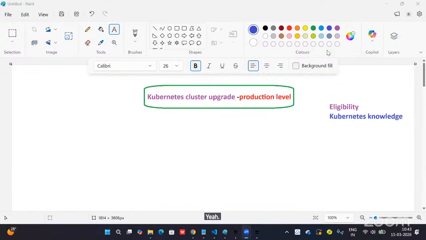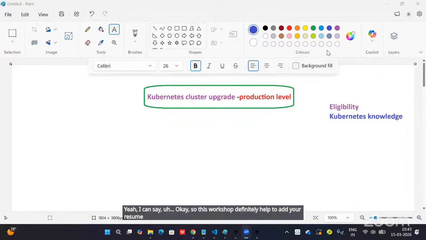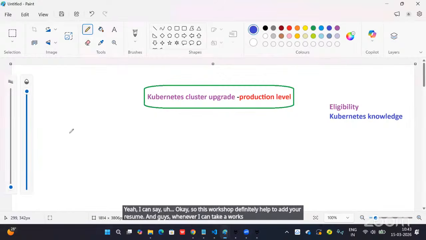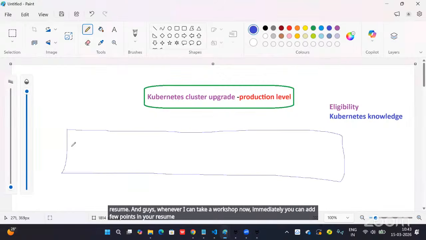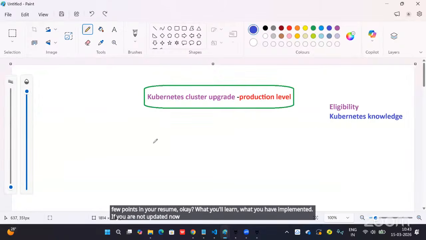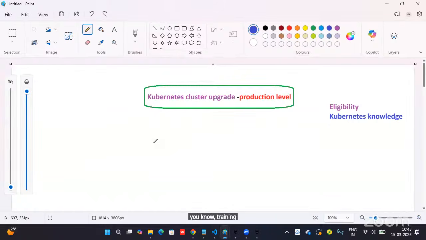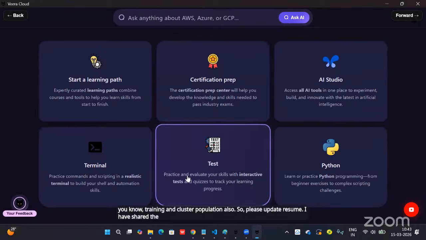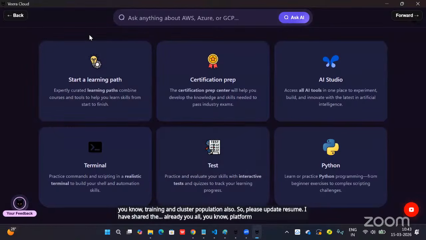Yeah, so this workshop will definitely help you add to your resume. And guys, whenever I take a workshop, immediately add a few points in your resume about what you learned and what you implemented. If you do not update now, after 1 month you will definitely forget that I took training on cluster upgradation also. So please update your resume. I have already shared the platform access with you all.